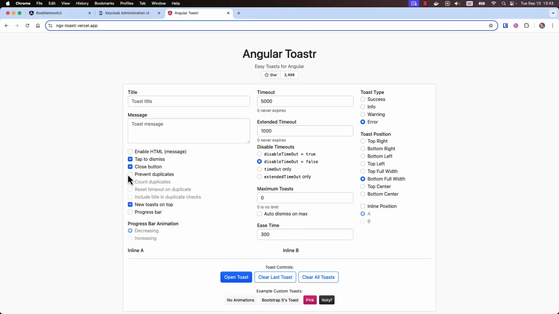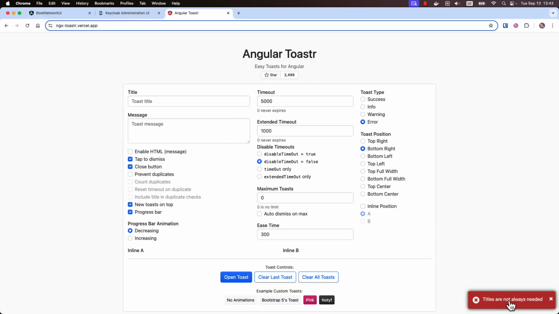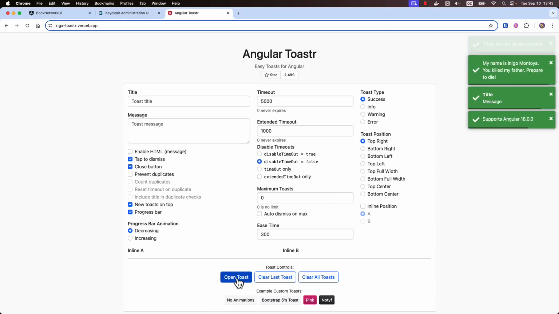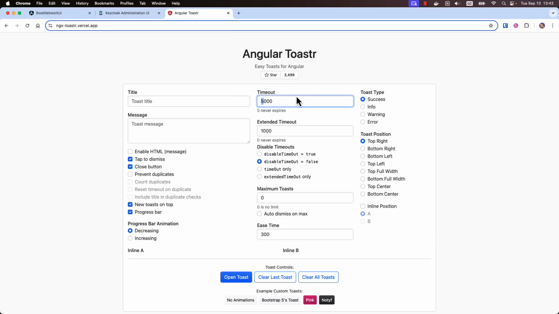So here we can also add a progress bar. When we open a toast, let me just bring this one like this, we see that we have a progress bar right here. Maybe let me move it back to the top and then open toast. So here you see that we have a progress bar. This is where we can customize the timeout. So now let's make it, for example, 8 seconds to close the pop-up.